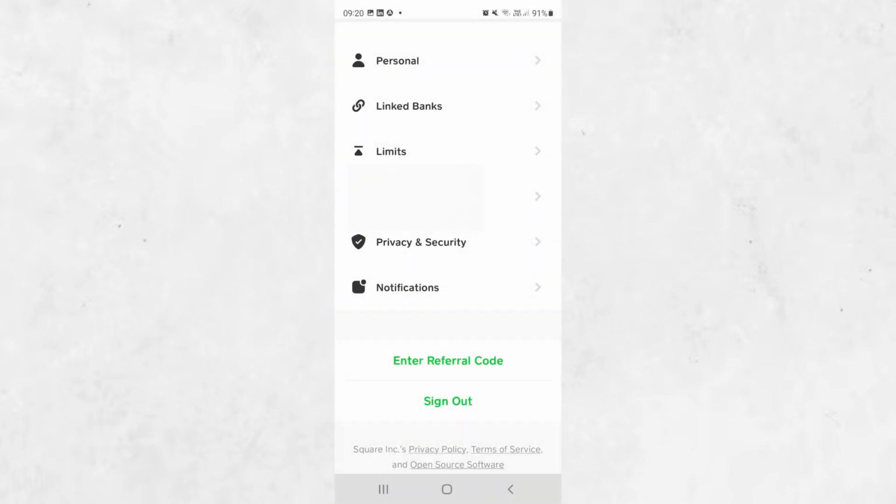Now you're inside the Banking tab. This is where you can see your current balance and linked accounts. Scroll down until you see the option that says Linked Banks or Linked Accounts. Tap on that. Next, tap on the button that says Link Bank.